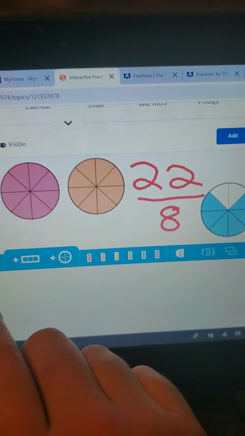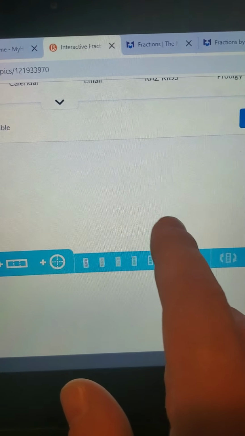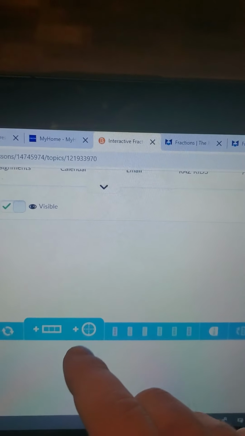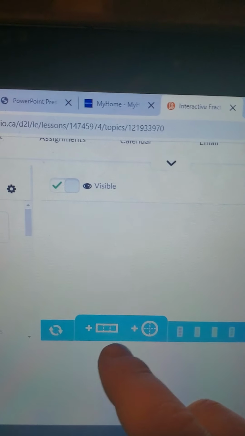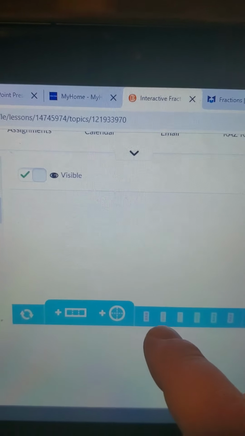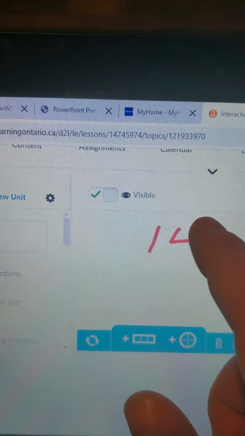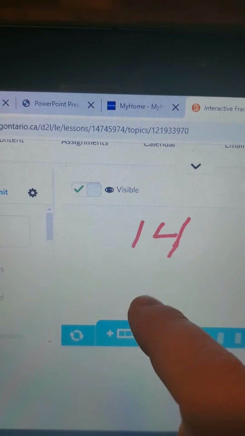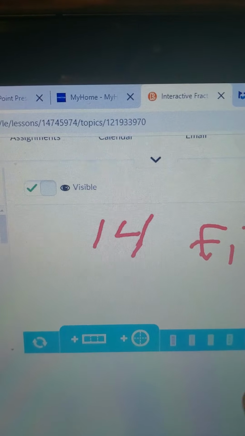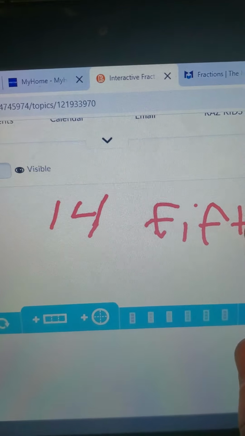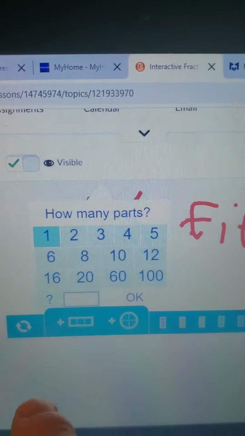Okay, let's try another one here. And I'll walk you through your assignment as well, grade 2s. Okay, so if I wanted to say shade in, let's go with 14 fifths. So I want to shade in 14 fifths. So let's make some fractions here.